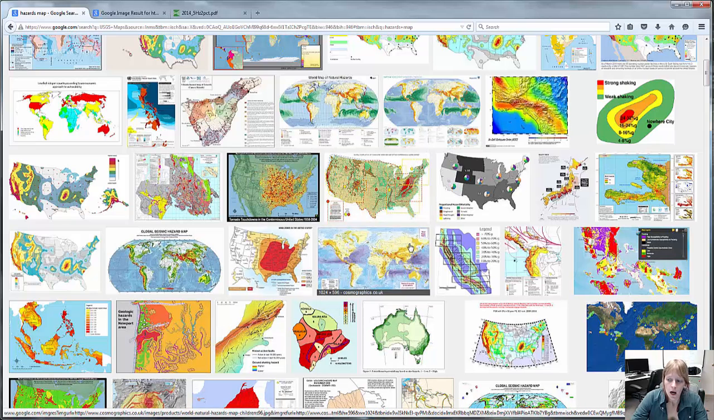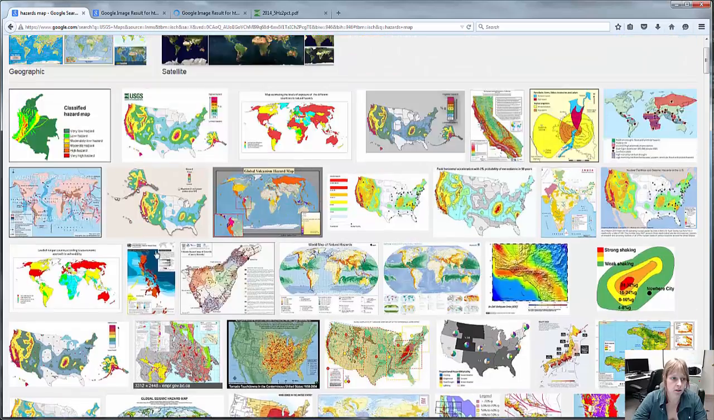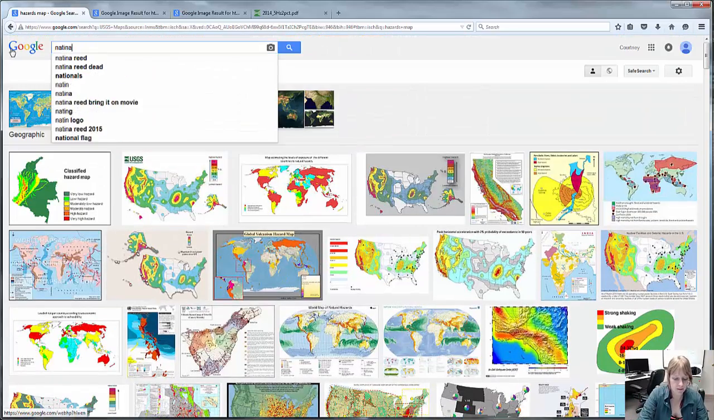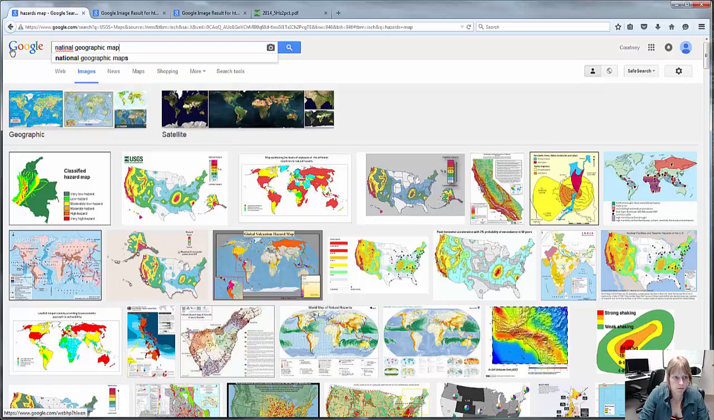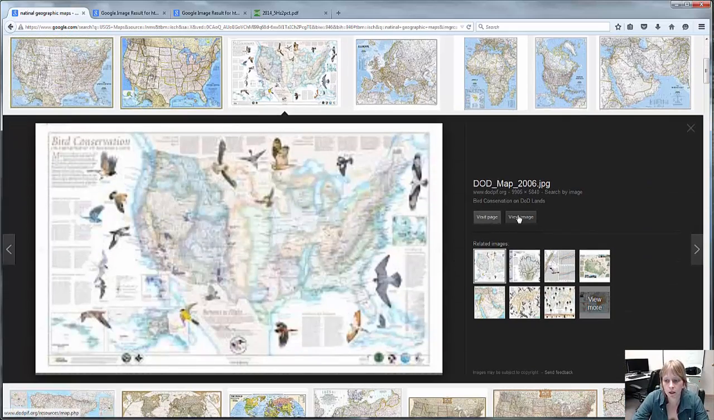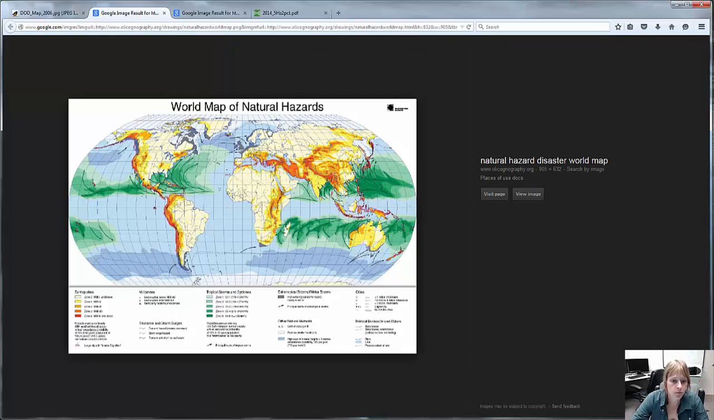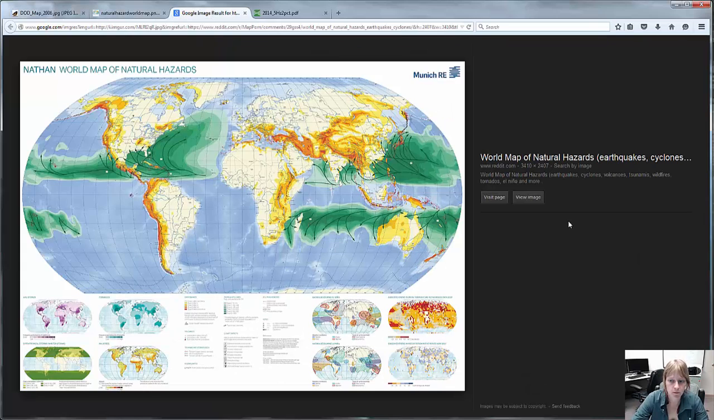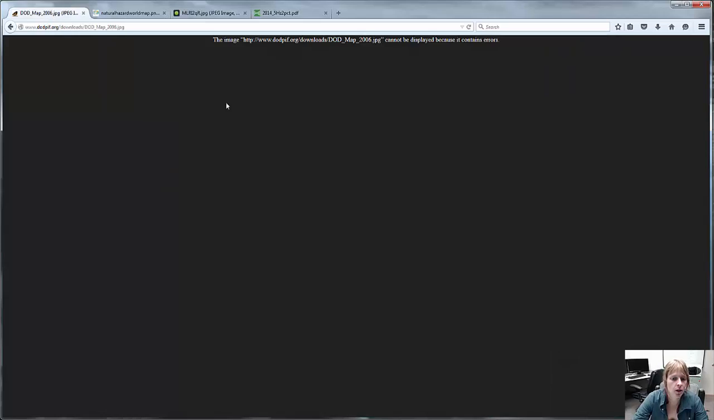But one of the best types of maps that I've ever found to have a lot of additional information are actually National Geographic maps. So I'm going to open these two, and then I'm going to type in National Geographic maps. Yay for spell check. So this one was cool. So we'll do this one. So I'm going to view image. And then I'm going to view image for this one. And then we're going to view image for that one.